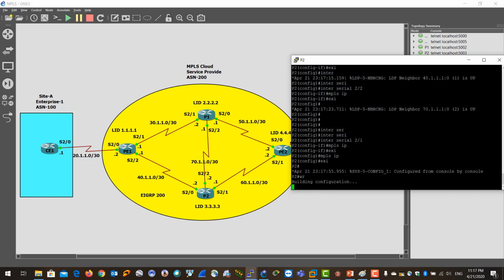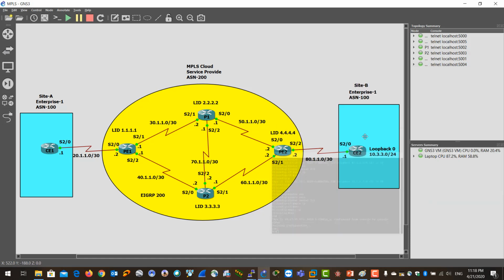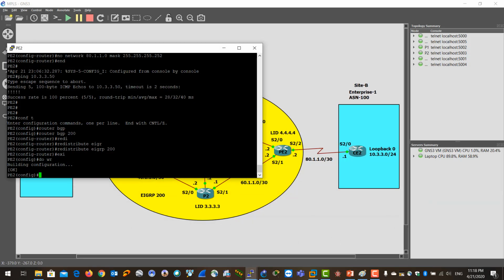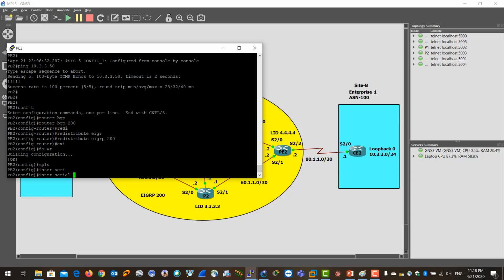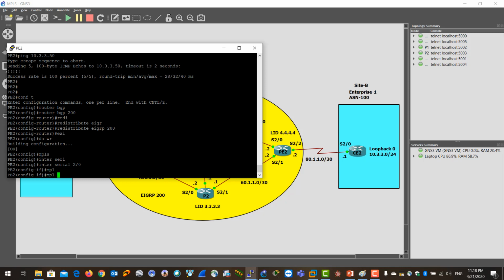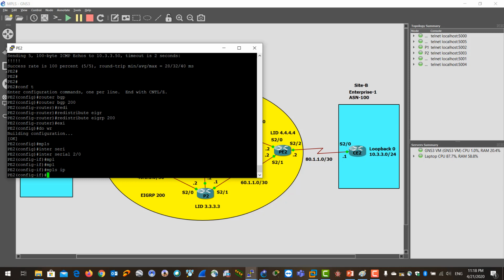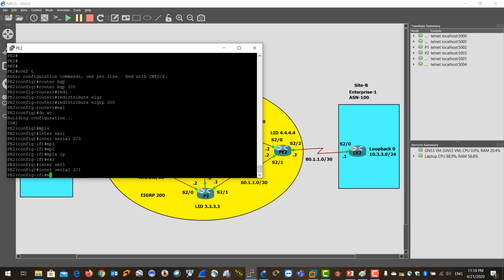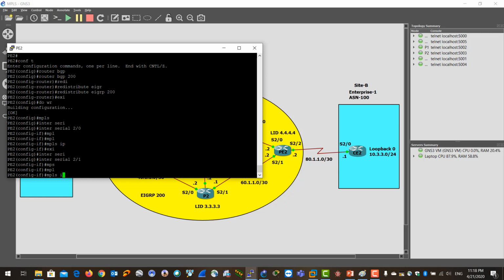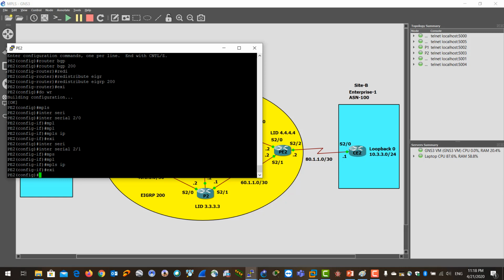So let's move to PE2 to enable MPLS. We shouldn't use the global configuration command MPLS IP on PE2 because we are not going to enable MPLS on all PE2 router interfaces. So let's configure and enable MPLS only on serial 2/0, MPLS IP, interface serial 2/1, MPLS IP. Let's set the configuration.